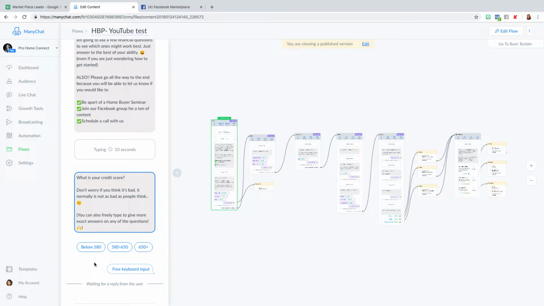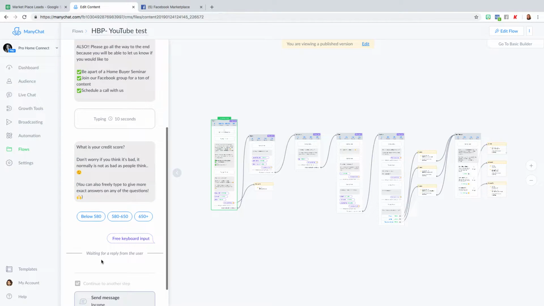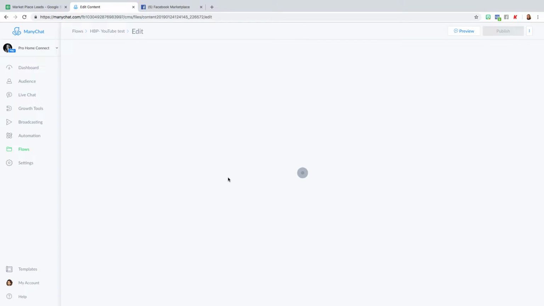I do ask pre-qualifying questions, like what's their credit score. One thing that I found with this, it's really amazing how many people think that they have bad credit and they don't. A lot of people think that they're a 620 and they have horrible credit and they can't buy a house. And we all know that's a huge misconception. So I keep it pretty simple right here. They also have the option to input their own personal credit score if they want. Oh, wait, hold on. I gotta go to edit flow.